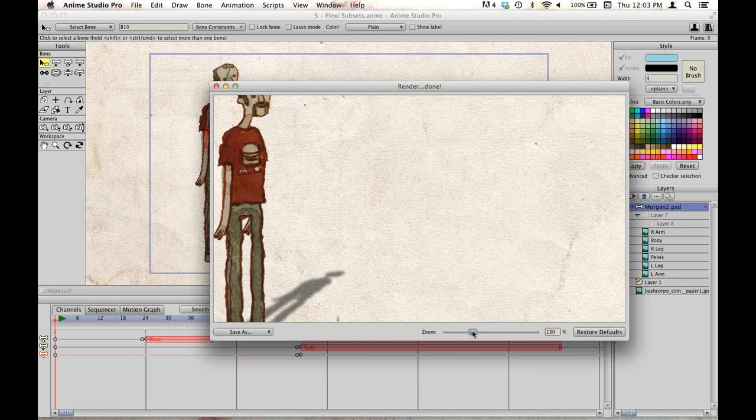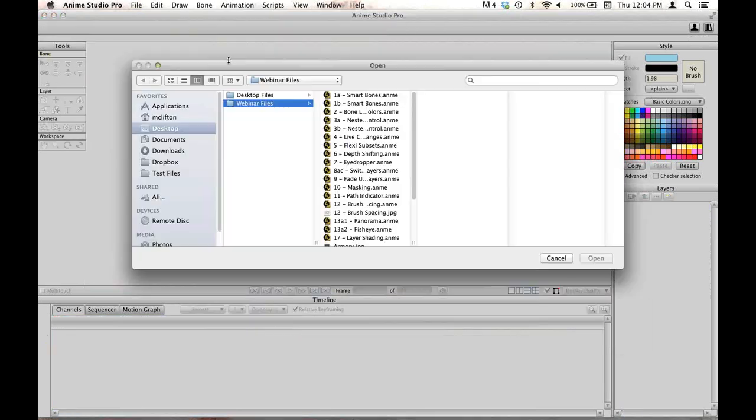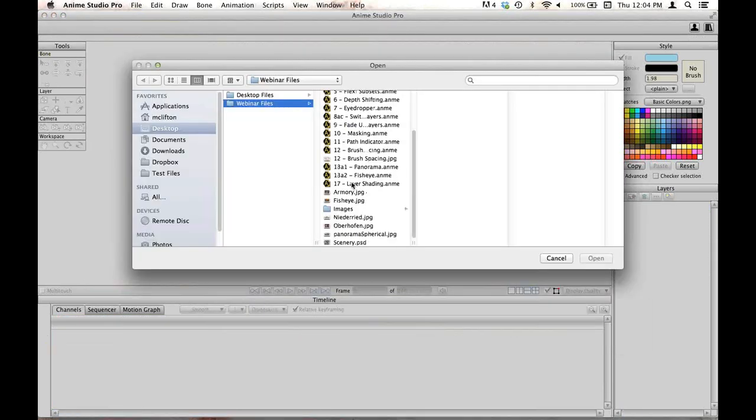Mike, one more question here. Could you show us the layer shading update? Oh yeah, I had that on my list, but I didn't get to it. I think this is the one we're talking about.